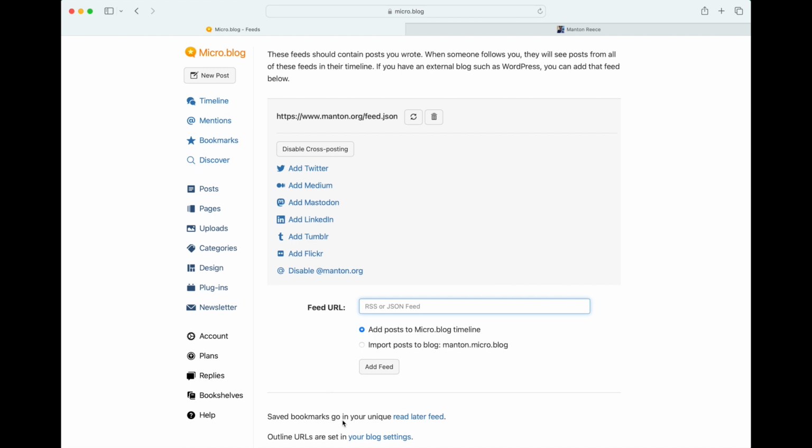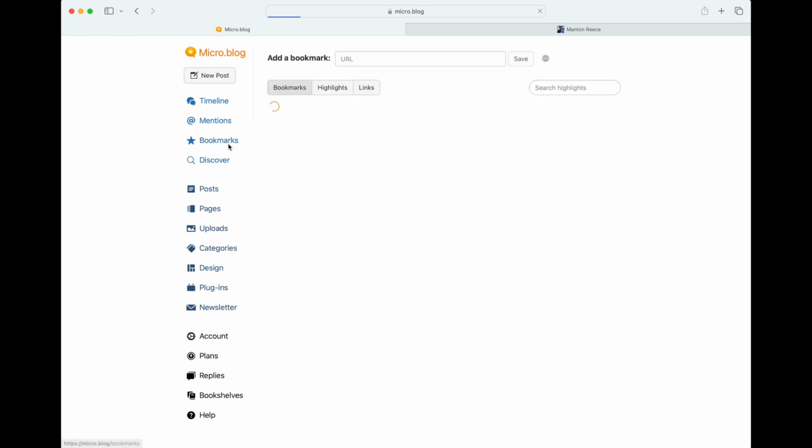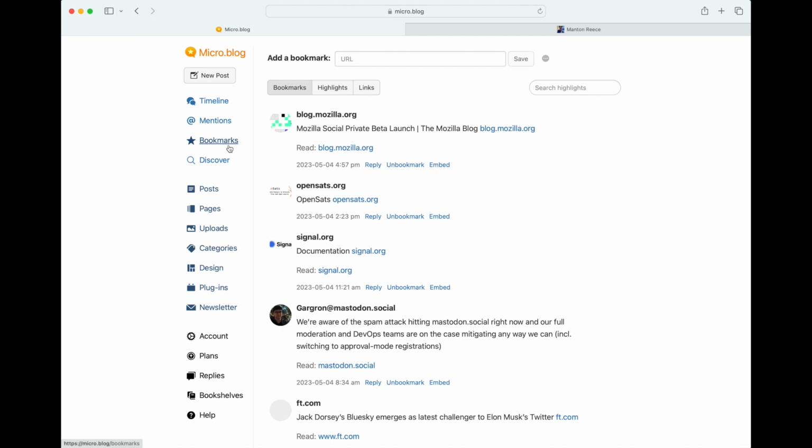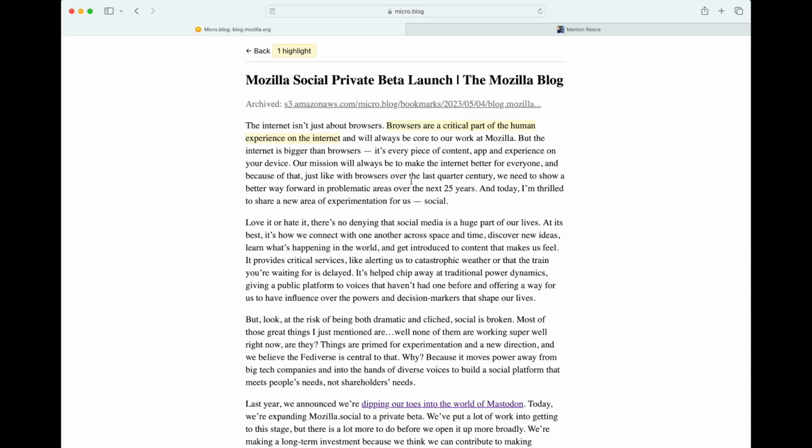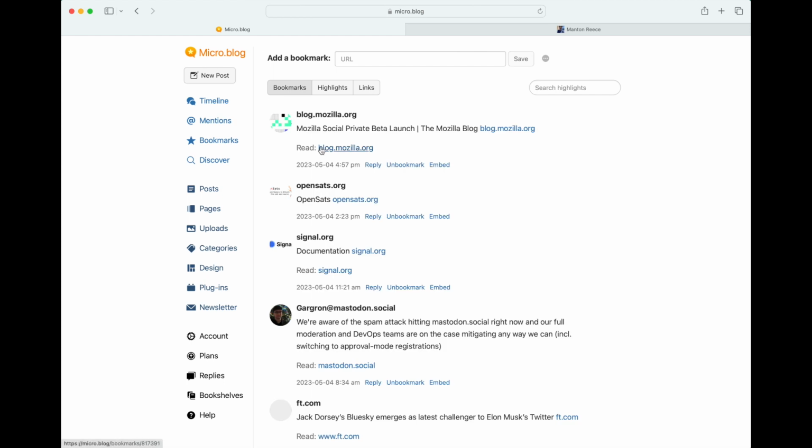There's a couple of little things hidden away over here. Saved bookmarks go in your unique read later feed. That bookmark feed, I actually put that into NetNewsWire where I read all my other blog feeds. And what that does is when I bookmark something, it will then appear in my newsreader. So maybe I want to read it in my newsreader, offline. And two things will appear in there. One, the thing I bookmarked, and then also this text-only version will appear in my feed reader. So that's just kind of handy to have an extra copy somewhere else.